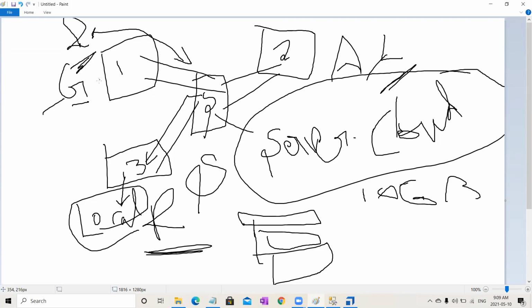Check-in is something which means nothing but sending your changes to the server. Whatever you have done, you are sending that particular one into the server.